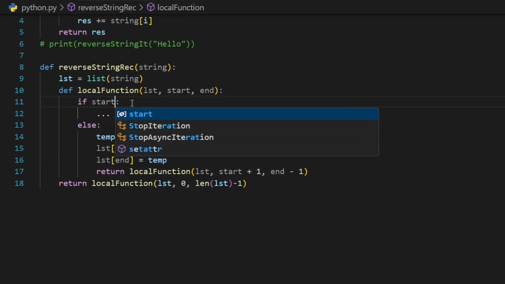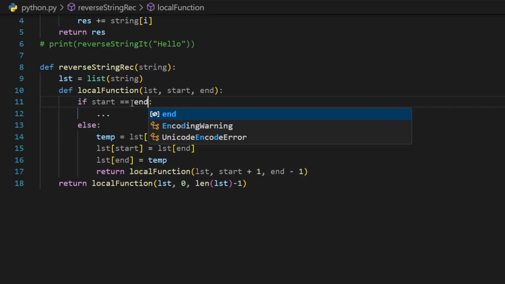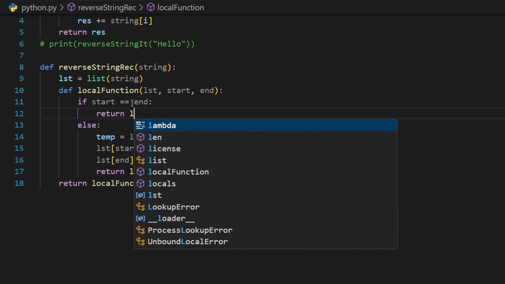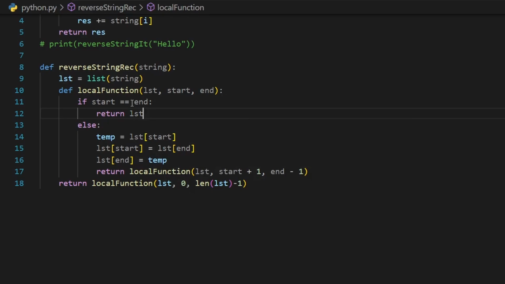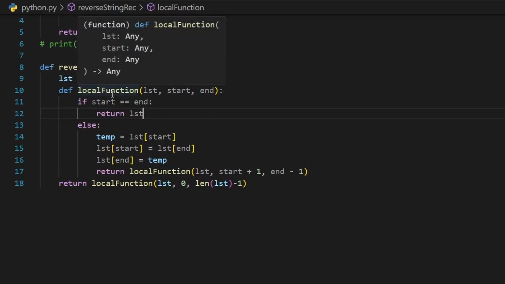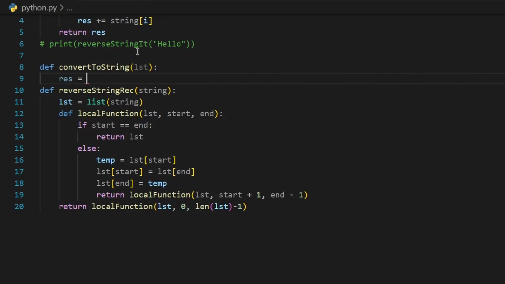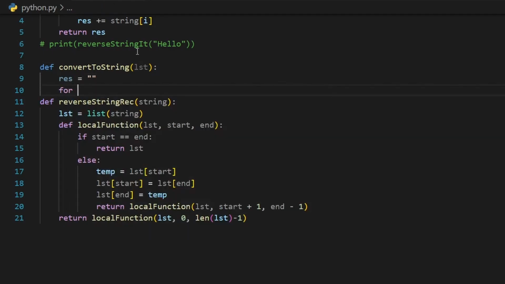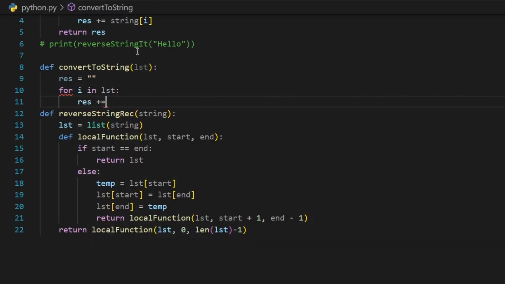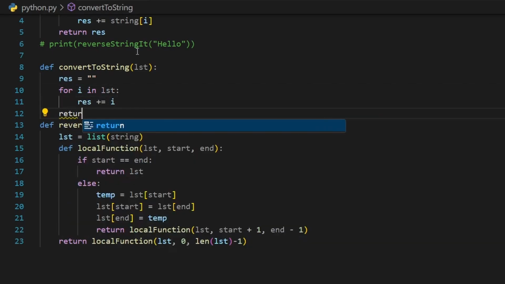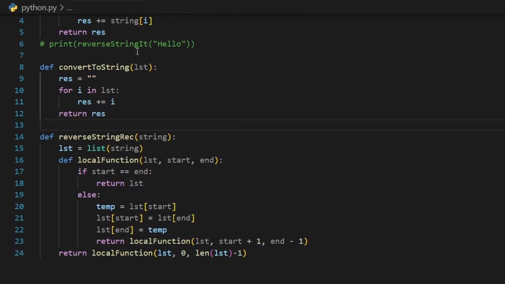So I will say here, if start is equal to end, what I want to do is basically return the list. Now I know, we need to return a string. What we can do is create a function outside this recursive function that will transform or cast our list into a string. So I can create a def convert to string. It takes a list, so LST. I'll create a res variable that will store my string. So I'll say for I in LST, res plus equal to I, and right now we can return res, and this is our function that will convert our list into a string.